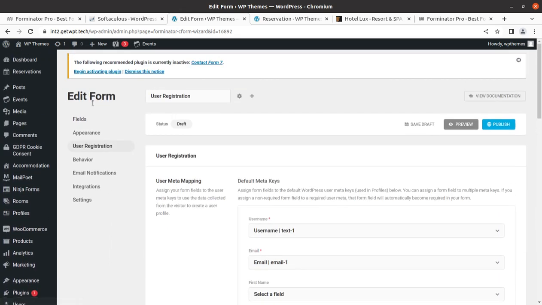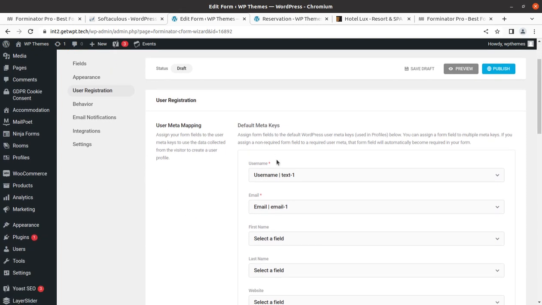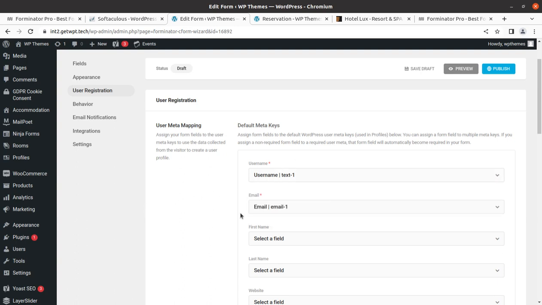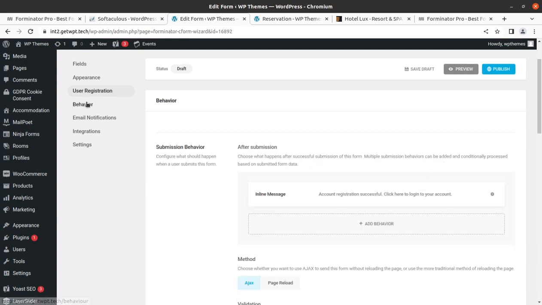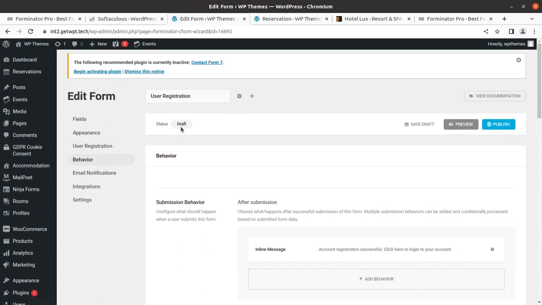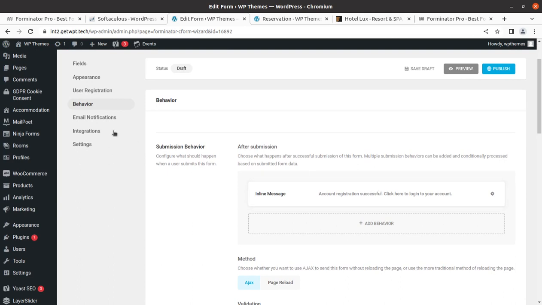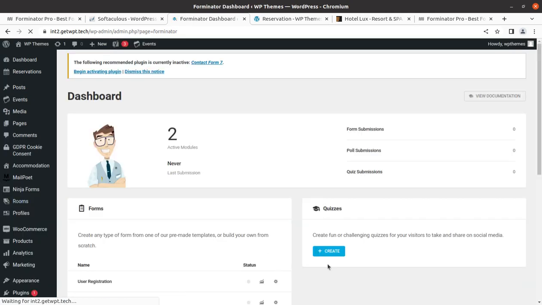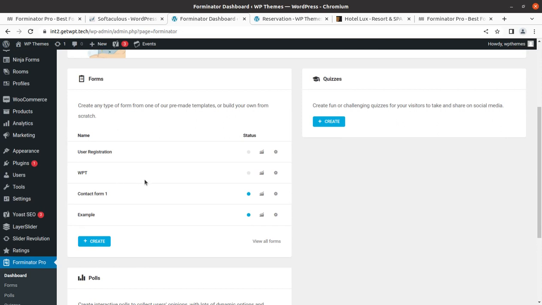And user registration options, username, so you can edit the metas of this. Okay, great. And you can again set the behavior, what happens after submission of the form, email notification, and all such things. Again, coming back to the dashboard, I'll show you another option, that is quizzes.